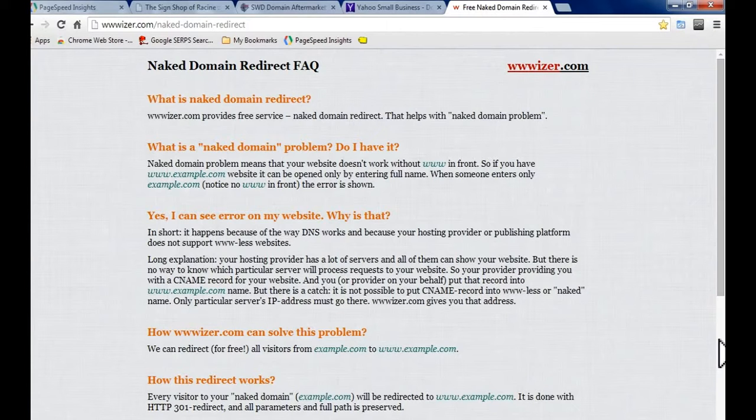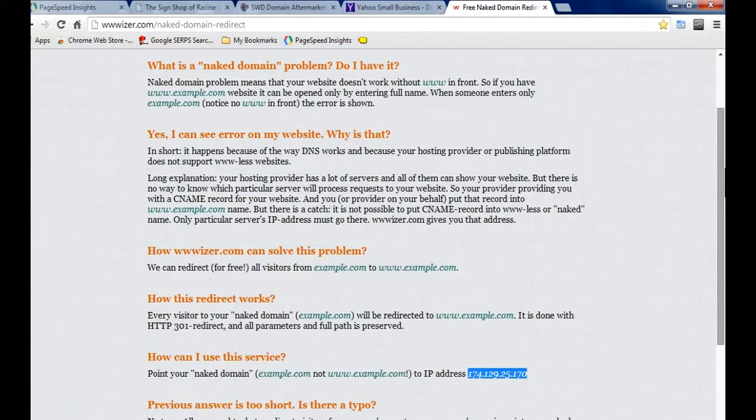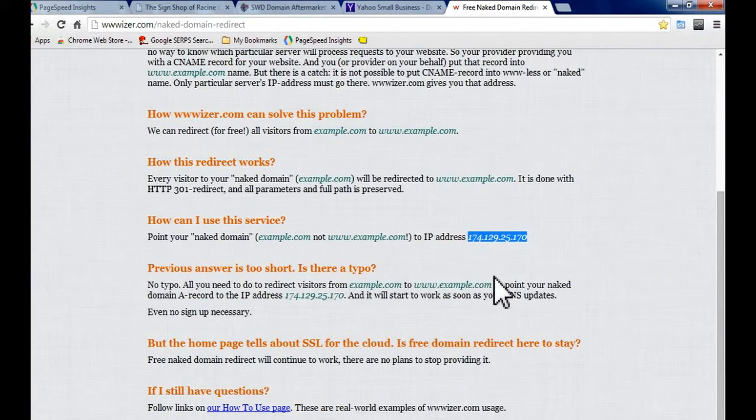To help this situation out, there's a website called www.wizard.com, and on this site they provide a service, and it's free. You don't have to sign up or anything like that. All you basically do is use the IP address given, and with this IP address, this will redirect your bare, naked domain to your full domain. And it's just that easy. There is no HTML knowledge or coding you have to do.